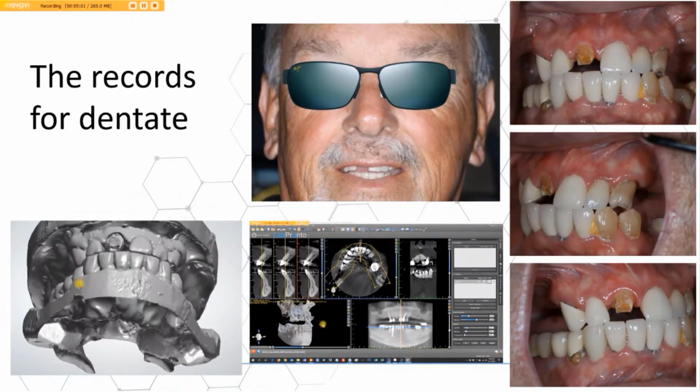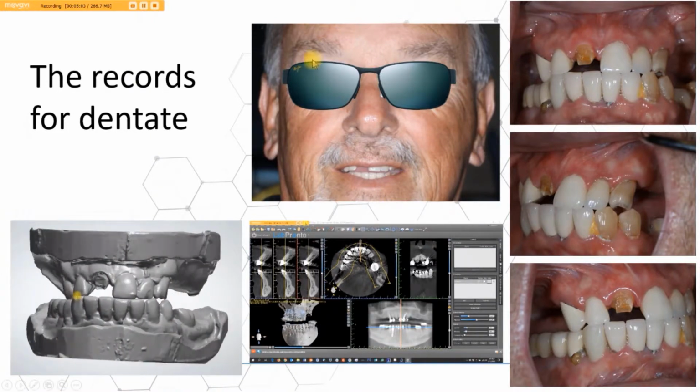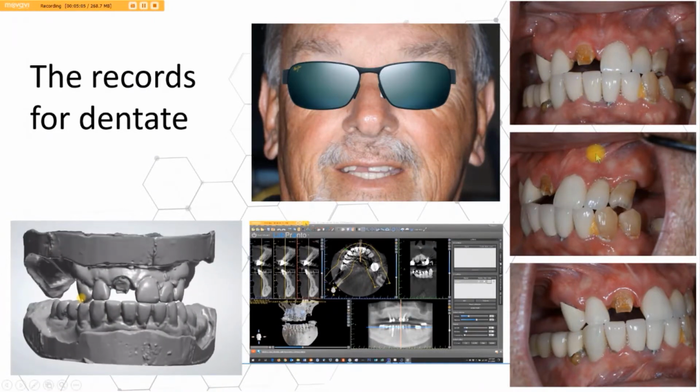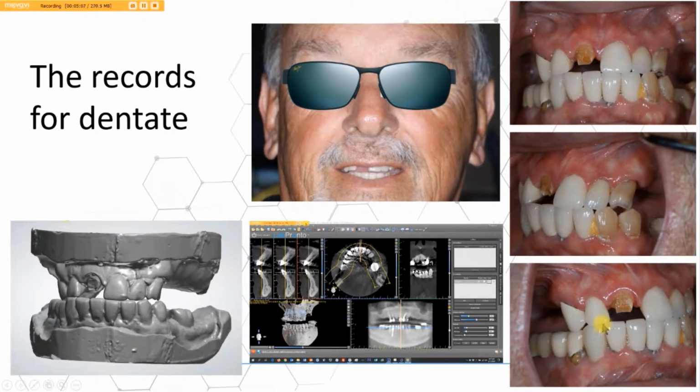For a dentate case, just to review: full face, full smile, center, left, and right photographs, retracted and in occlusion, a cone beam CT scan with the teeth separated, you can see the gap between the maxillary and mandibular teeth, and then casts. Full cast with as much of the vestibule as possible.